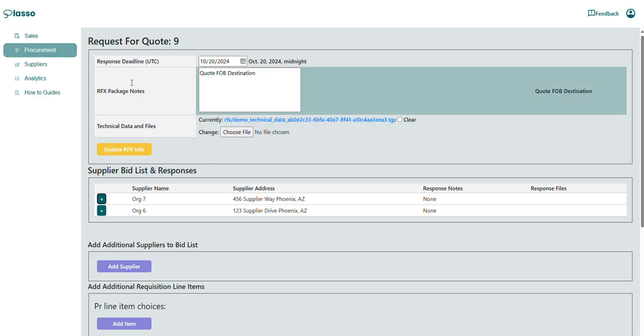We just finished creating our request for quote, and next we're going to see what it looks like from the supplier's side to create their free account, and then they'll see that the request is automatically dropped in their queue, ready for them to review and provide pricing to us.